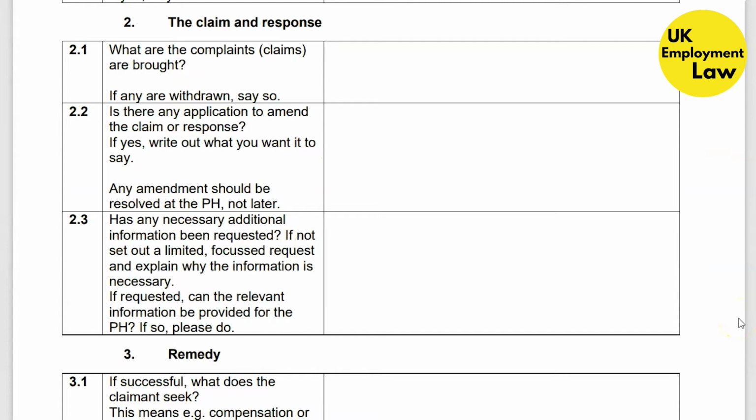Section 2.3. Has any necessary additional information been requested? If not, set out a limited focused request and explain why the information is necessary. If requested, can the relevant information be provided for the PH? If so, please do. Of course, this whole form is being addressed to both parties, the employee and the employer.